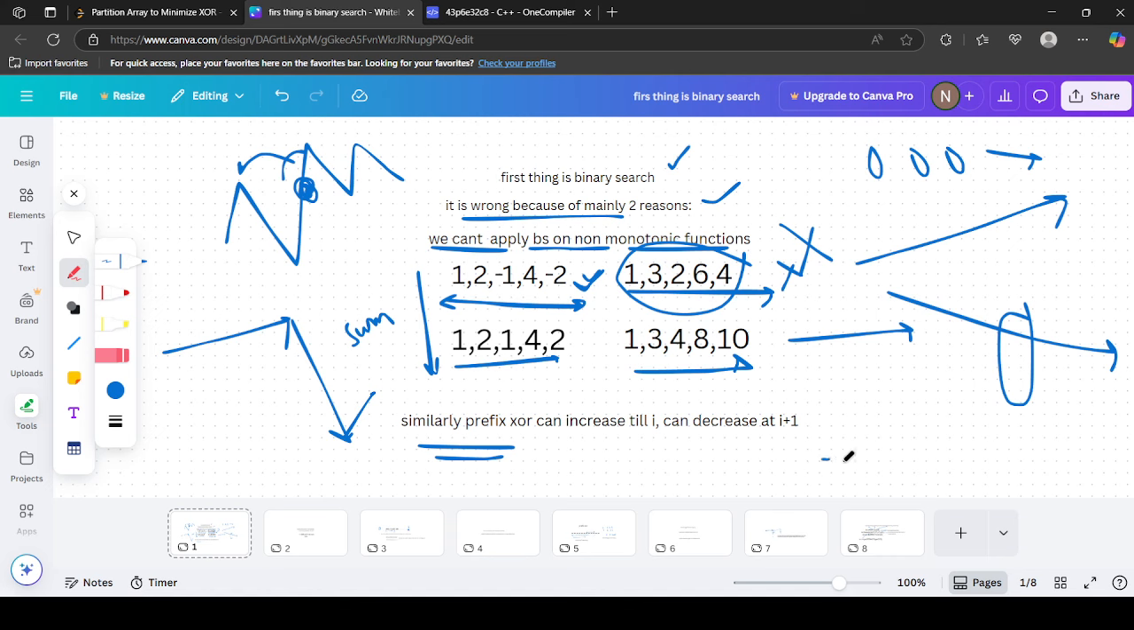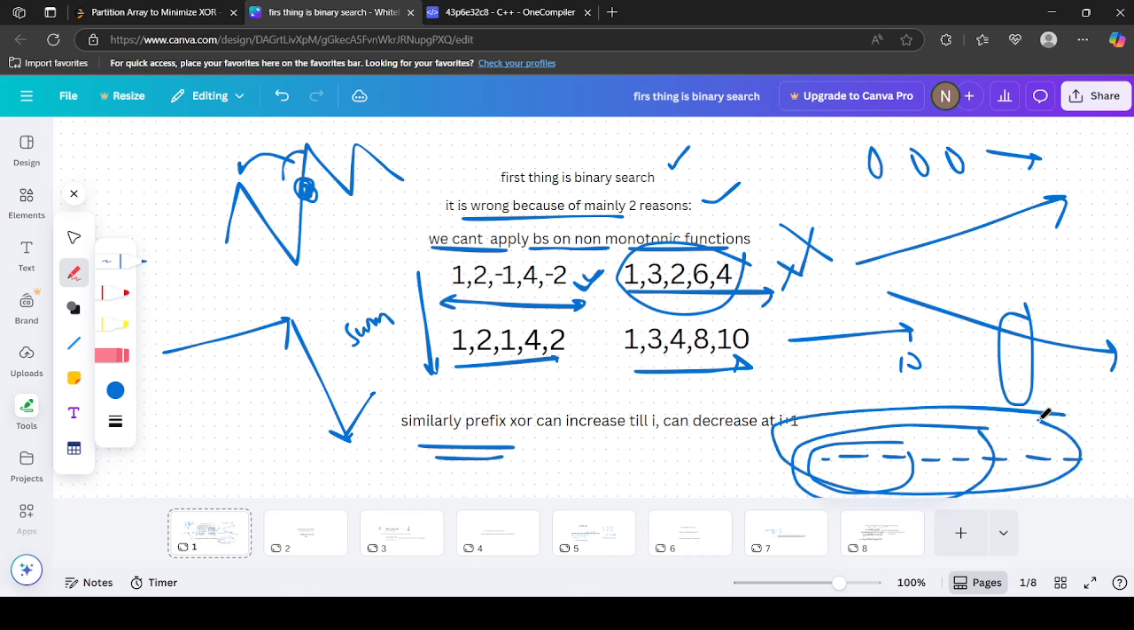For example, we have some 10 elements in the given array, and the mid we are binary searching for is, for example, 10. There can be multiple different subarrays where the XOR is 10. This can be the first one, this can be the first one, and this can be the first one as well. These three can be subarrays with XOR 10. We cannot try each and every possible value for a mid value. So obviously we cannot do binary search because it is not monotonic.